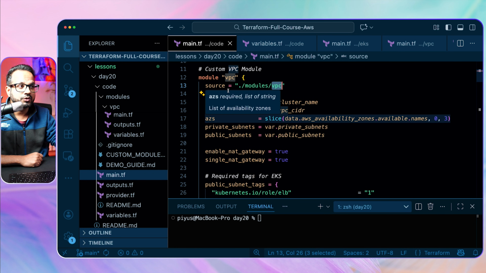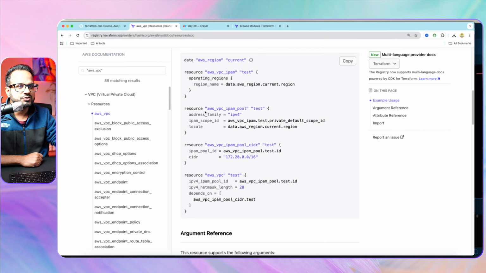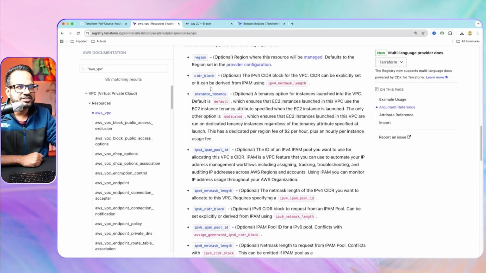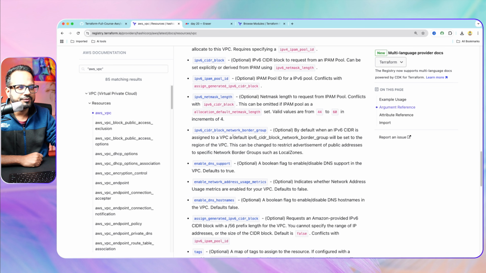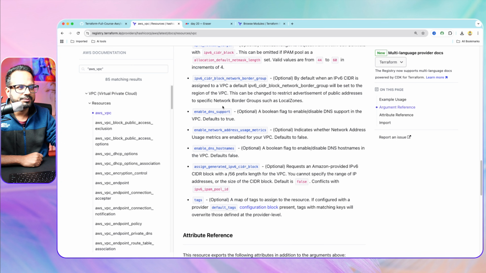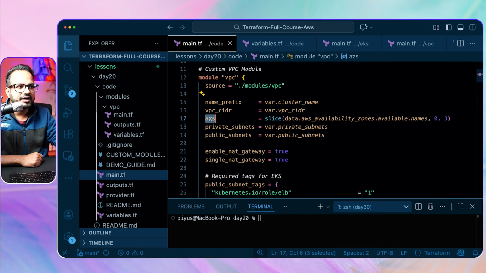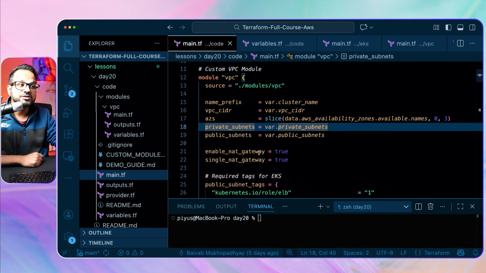So if you go to, let's say, the VPC resource over here, these are all the available arguments: region, CIDR block, IPv4, enable DNS support, and so on, tags. But there is nothing called AZs. So how have we used it?